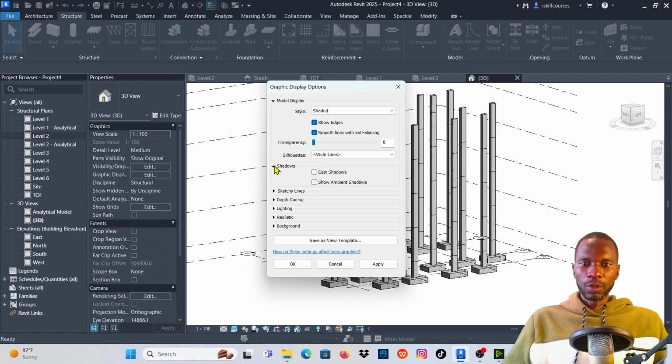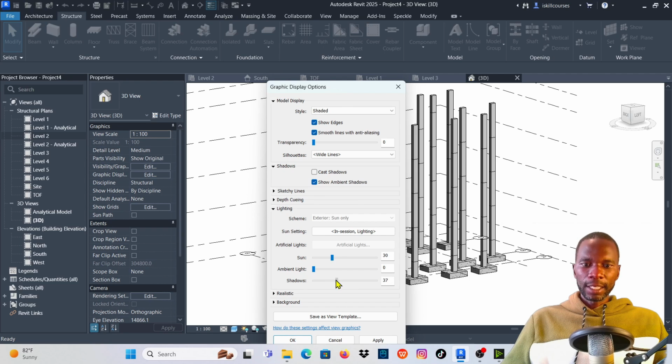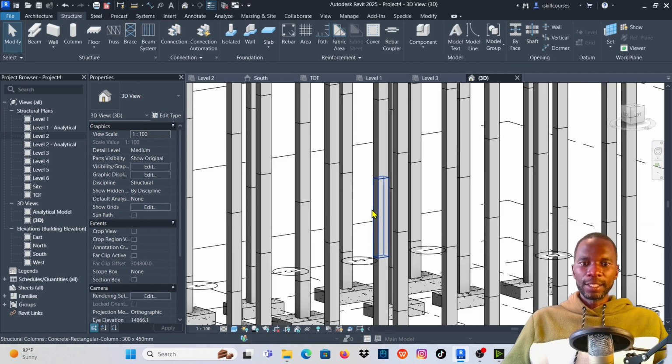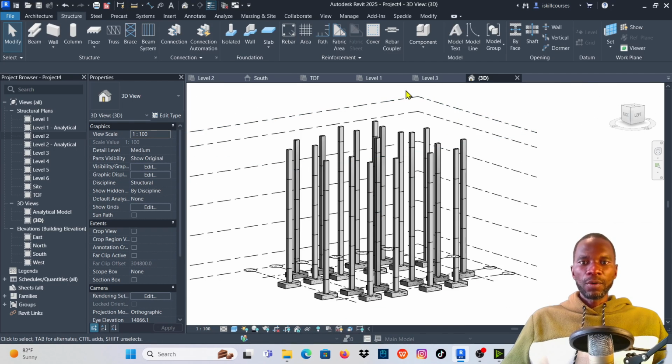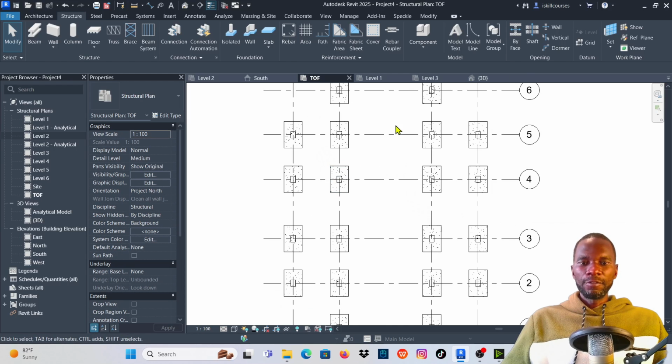It's okay. Then go to shadows, show the ambient shadows, go to lighting, and I just want to remove the shadows, but push the lighting a bit. Click on apply. Maybe the lighting's too much. Okay, then click on OK, and this is what we get. All right, I can go top of footing again if you want to change.